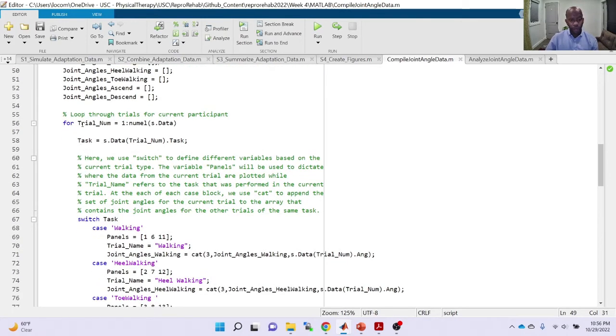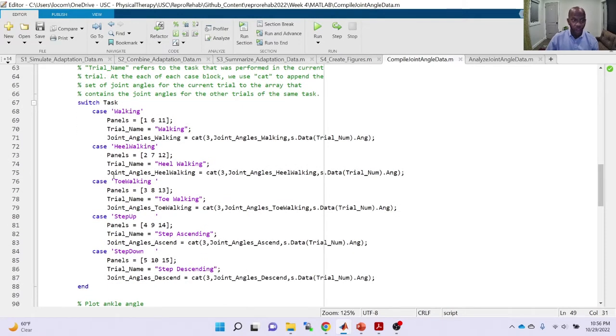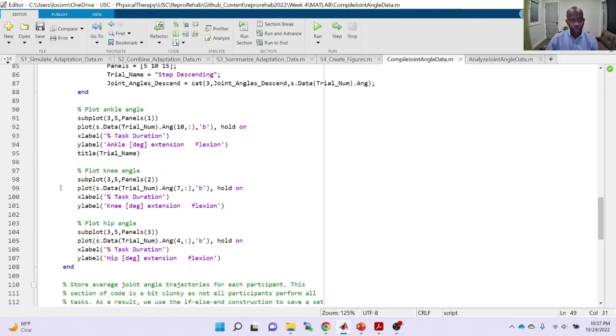And so I'll scroll through to talk through the code at a high level before getting into the details. Each trial corresponds to a different task, so we need to know what task the person is performing. Then, based on the task in that trial, we're going to store the joint angles in one of our variables that we just initialized. From there, we're going to plot the data for that trial on the appropriate axes on our figure, and then do that for all of the trials.